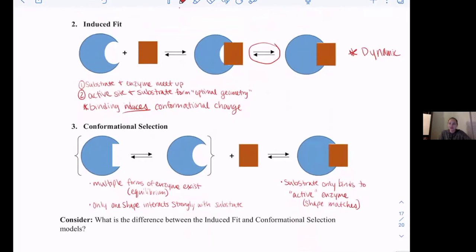And then we continue on to conformational selection. This is very similar, but different in one key aspect. In conformational selection, the enzyme is more flexible and more fluid before the substrate binds. You could have this mix of the square or rectangle version and the circle version of the enzyme. It's constantly fluid in between the two. There are multiple forms of the enzyme, but only one shape interacts strongly with the substrate. This circular shape would not interact very well with this rectangle shape, whereas the rectangle enzyme would.